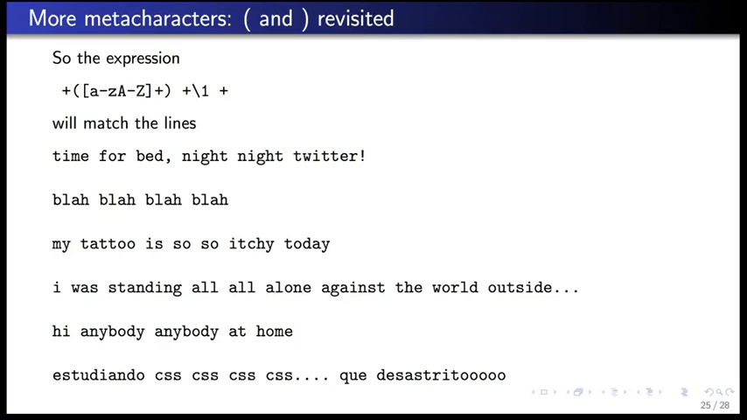to Z, and then they're repeated twice, right? So if you look at the first line, it says time for bed, night, night. So the word night matches the expression, and then it just repeats it right after that. So that's where the \1 comes in. Same with blah, blah, and same with so, same with all, and anybody, anybody, or CSS, CSS, right?